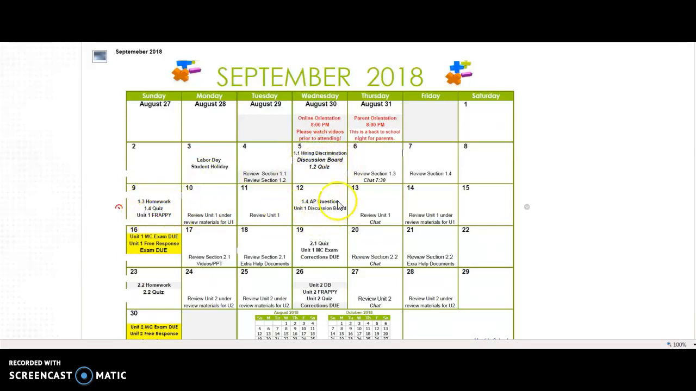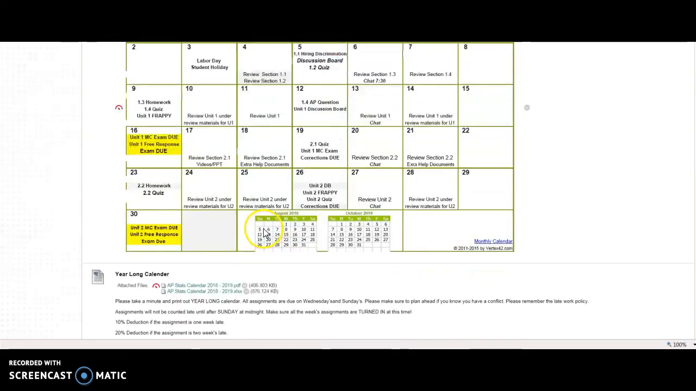So for example, here's this Wednesday's assignment, and here's Sunday's assignment. These 2 are not considered late until after Sunday, but I would make sure that I do this on Wednesday so that you're not overwhelmed on Sunday by the amount of material. Also notice it just tells you what to do each day. So you're going to review section 2.1, the videos and the PowerPoints, and then the second day you're going to do the extra help documents. So that's going to guide you throughout the course.